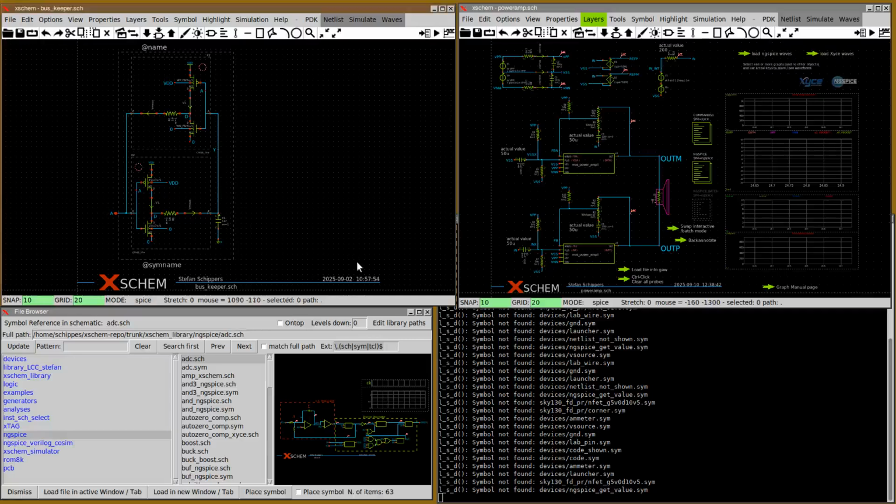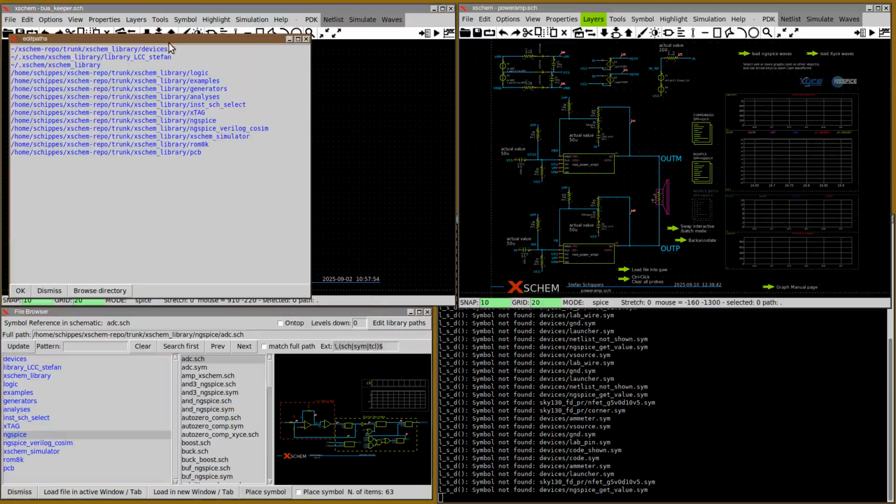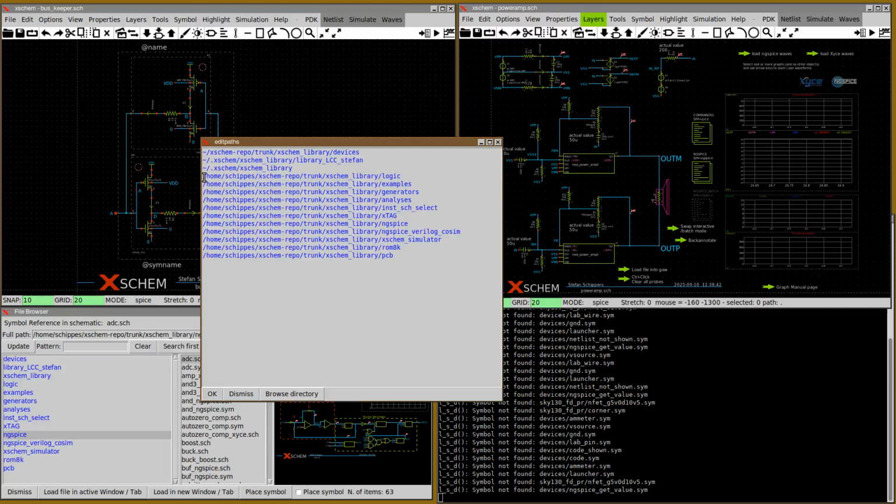Another useful function is the Edit Library Path button here. It allows you to edit the search path. For example, I can delete all this. Let's say I want to delete some directories, for example these ones.